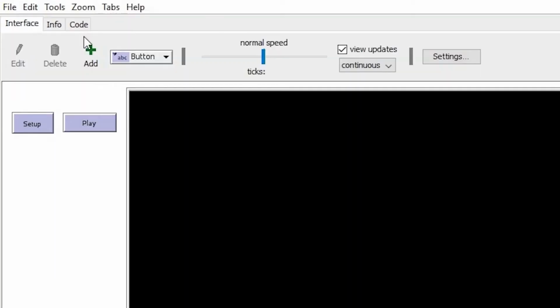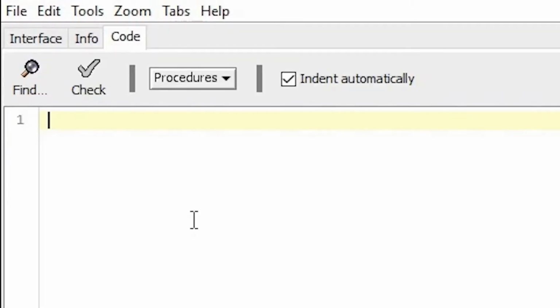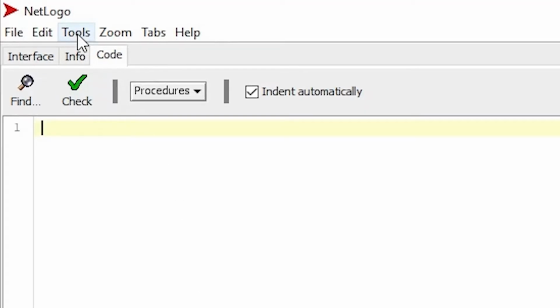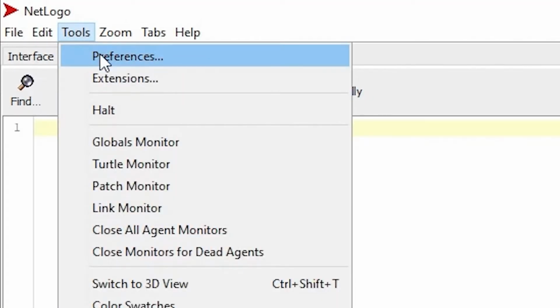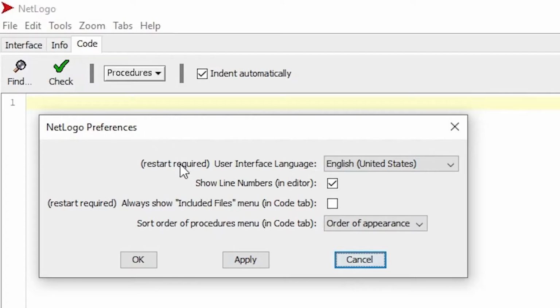So in this code tab, I can go to the coding view. In this coding view here, you will see line numbers while you are coding. But by default, these line numbers are not visible. To enable these line numbers, you have to go to the Tools menu, then Preferences, and here make sure Show line numbers in editor is enabled.